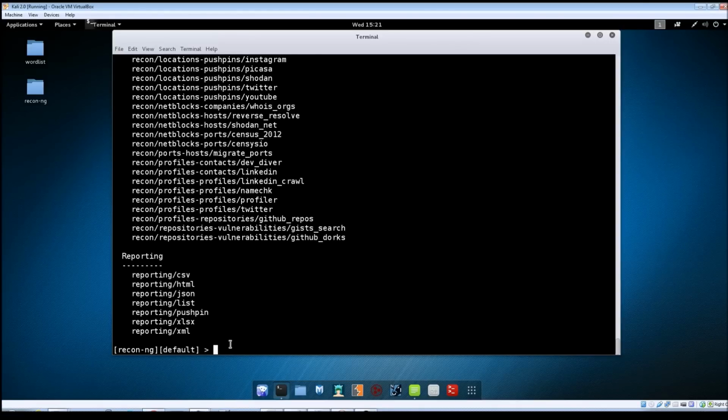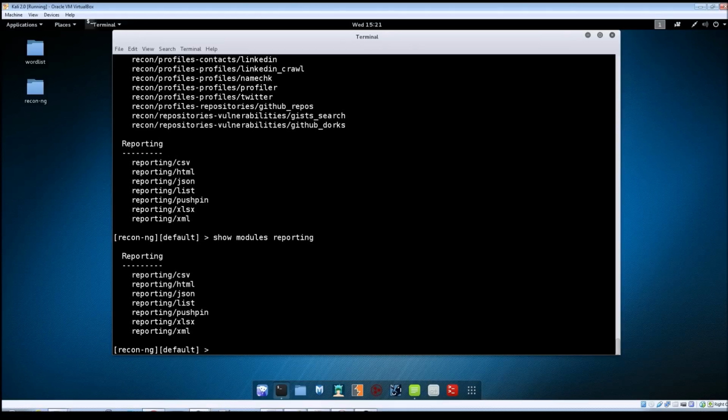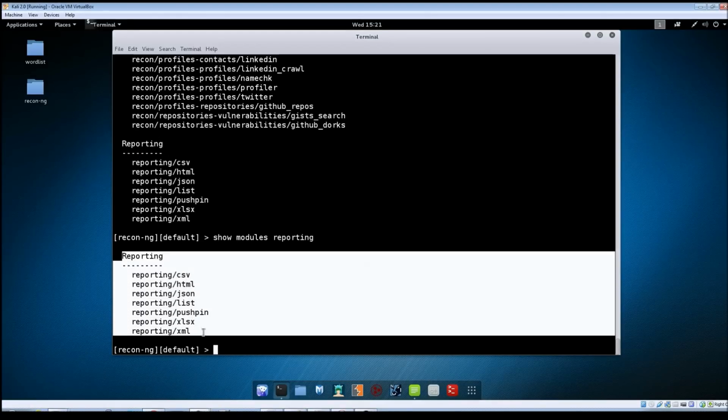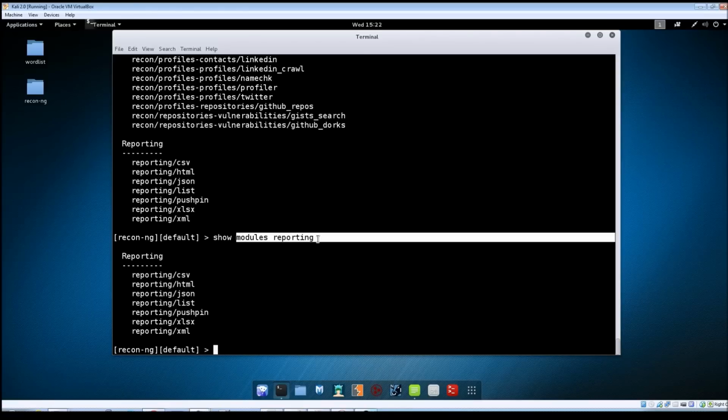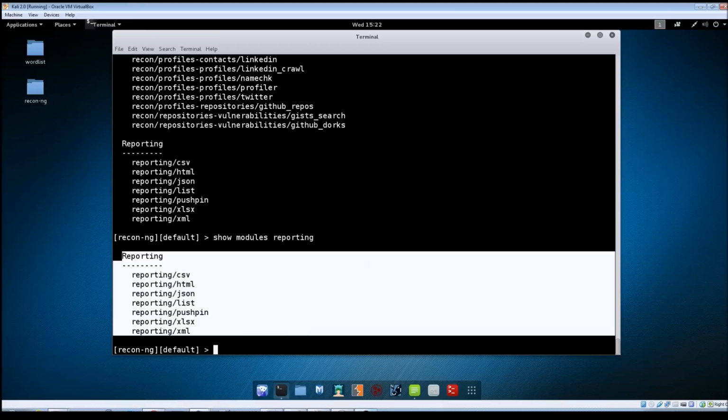Say for instance you just wanted to see the reporting modules. You could type in show modules reporting, hit enter, and it's just going to bring back that specific category and the modules that are available underneath it. So it makes it a little easier to navigate through. If you know there's one specific section you want to look at, then you could just use this syntax and get that specific category to come back.